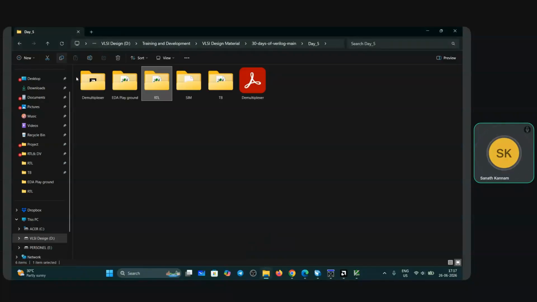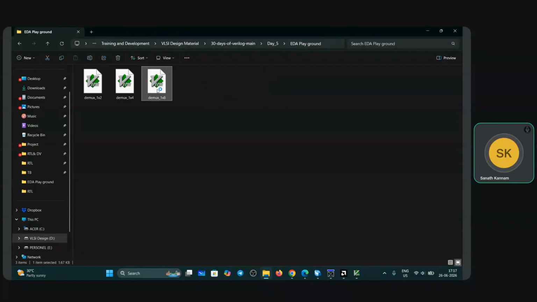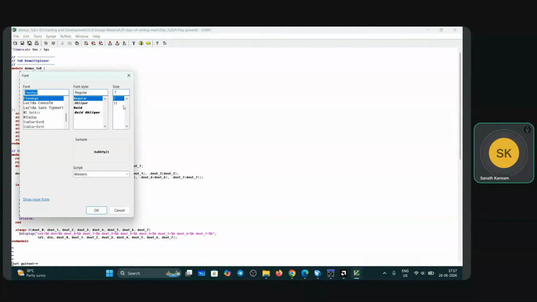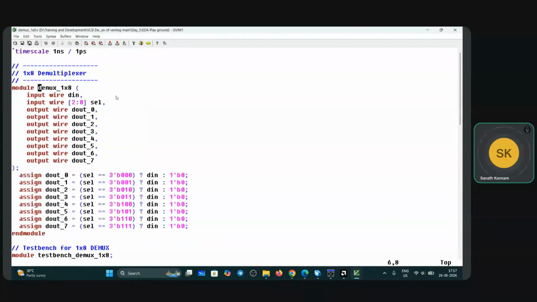So, last program, 1x8 Demux. Okay. So this is 1x8 Demux. So module, what is my module name? Demux 1x8. Input wire D in and output wire.